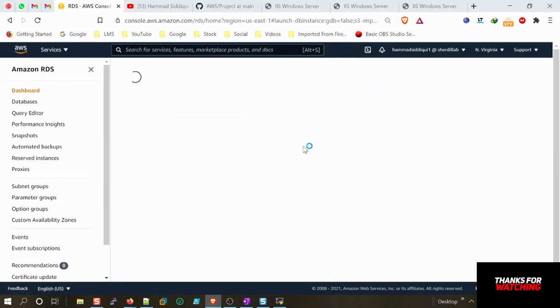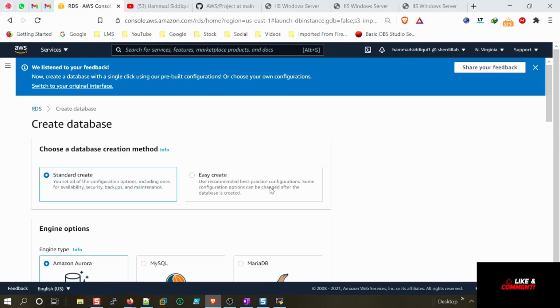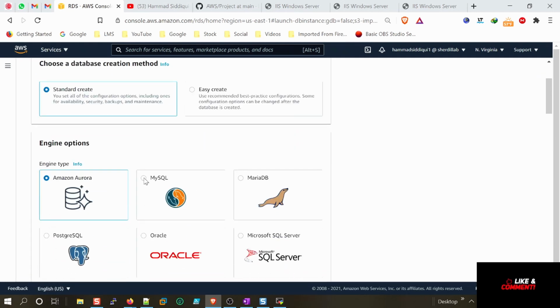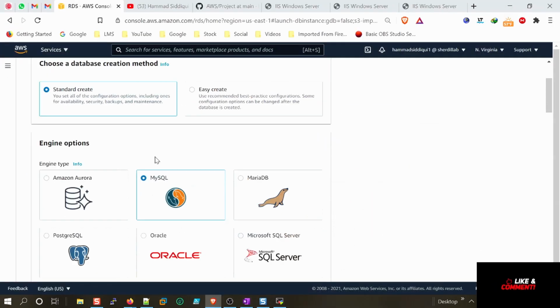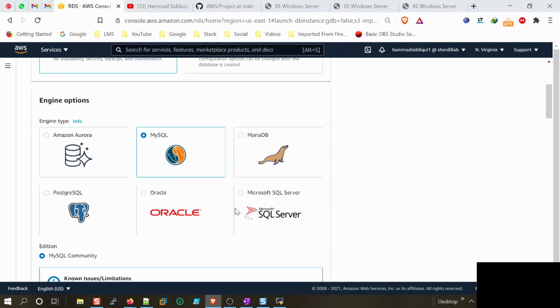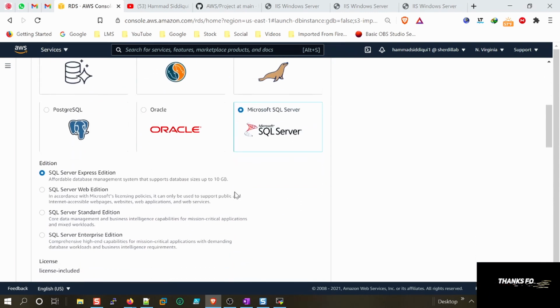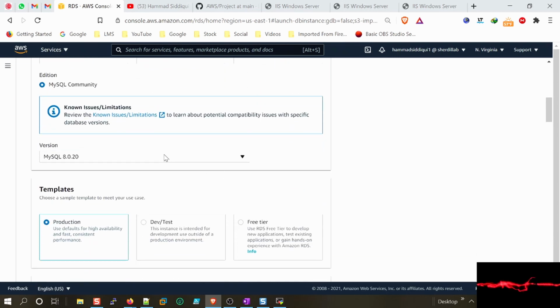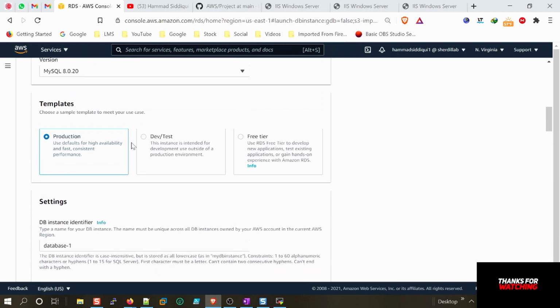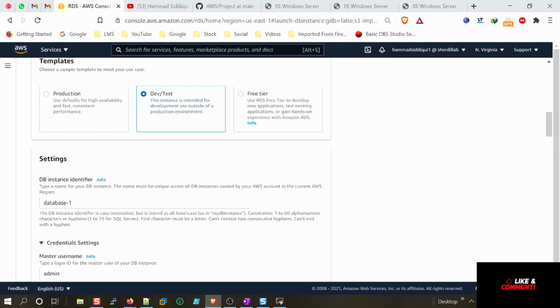Create a database. Standard database, as I said, we'll be using a Microsoft SQL database. So we will do an installation. You can do this one as well if you want. I will just use this for now. And then whatever version you like, test, production, or free tier, I'll do dev test.